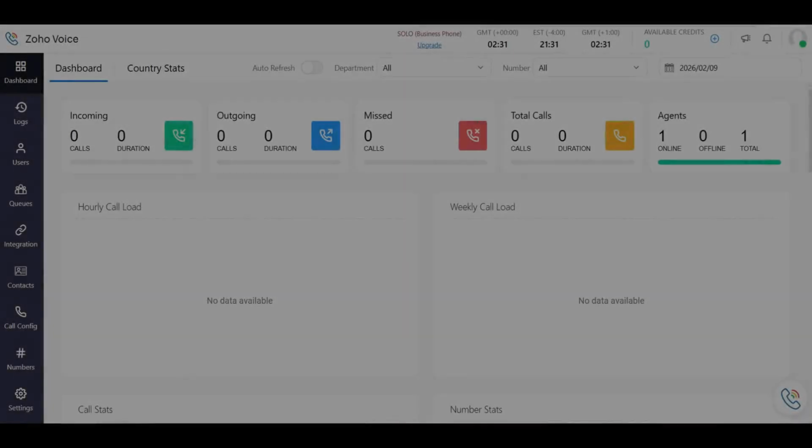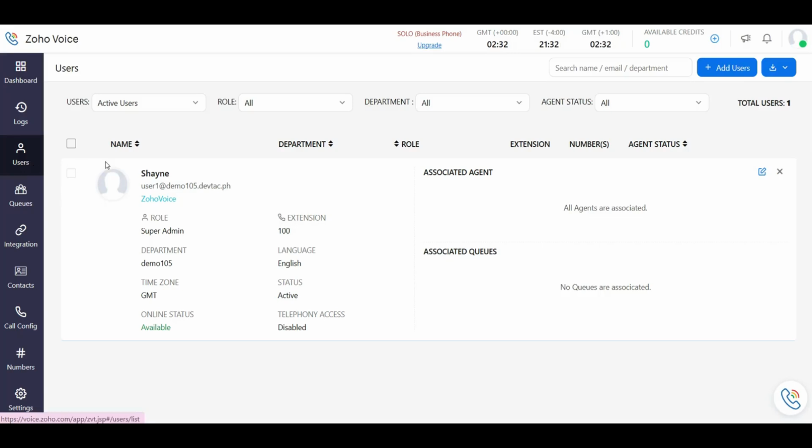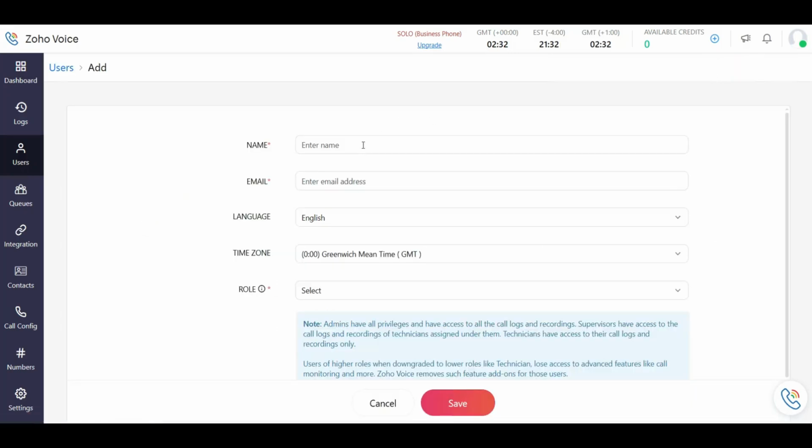And today I'm going to run you through how to invite users and assign roles in your Zoho Voice organization. So for now, you have to log in to your Zoho Voice account, and then once you're logged in, go from dashboard to users. Here in the users, as you can see, there is an add users button. So you just have to click that, and then add the users that you want to add.